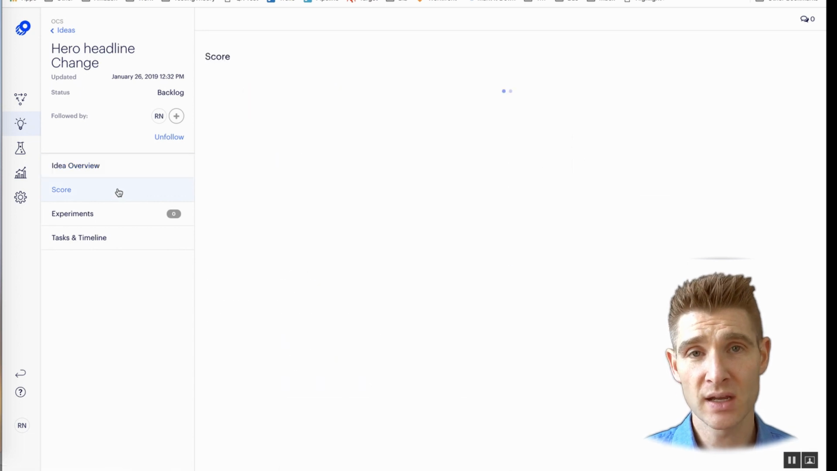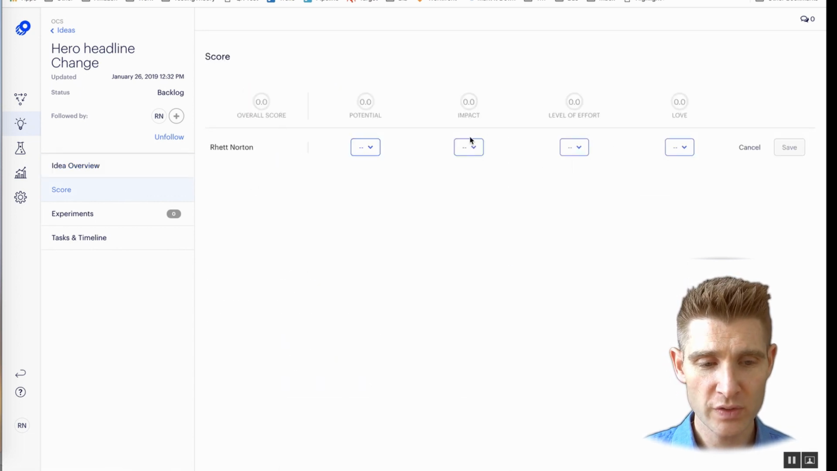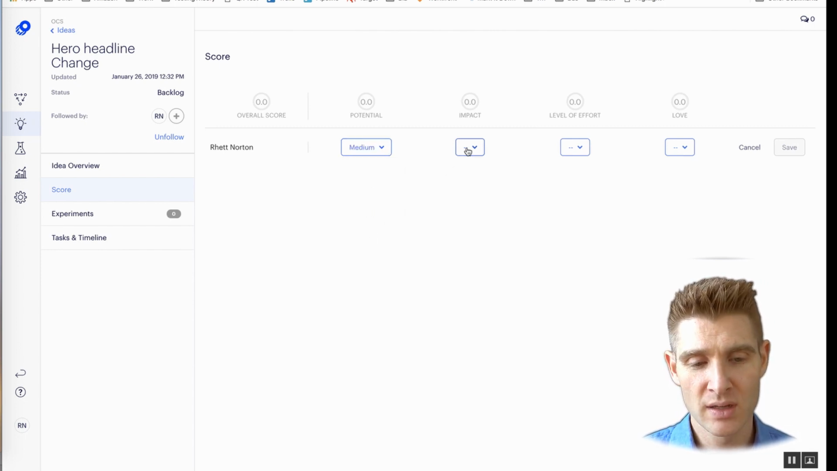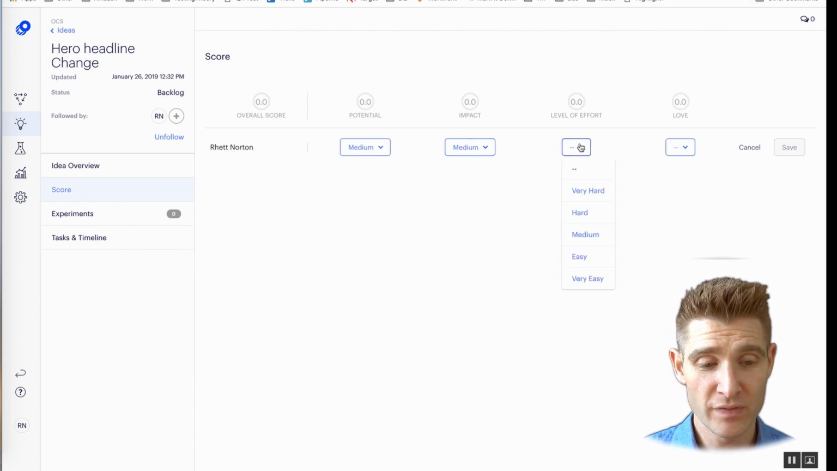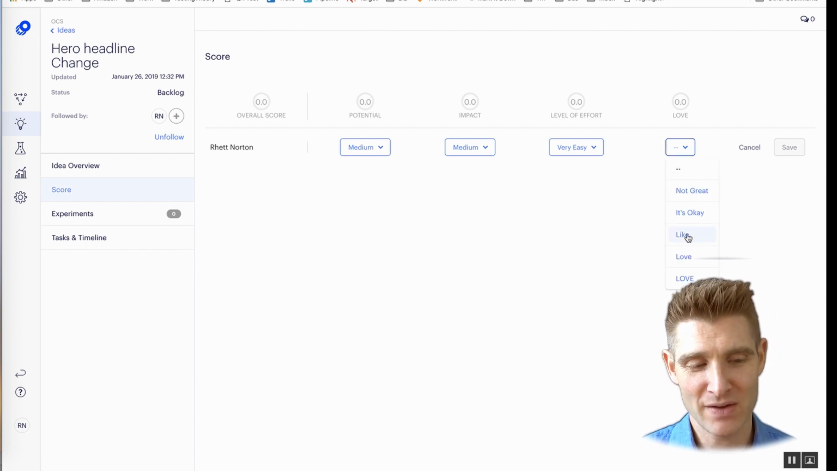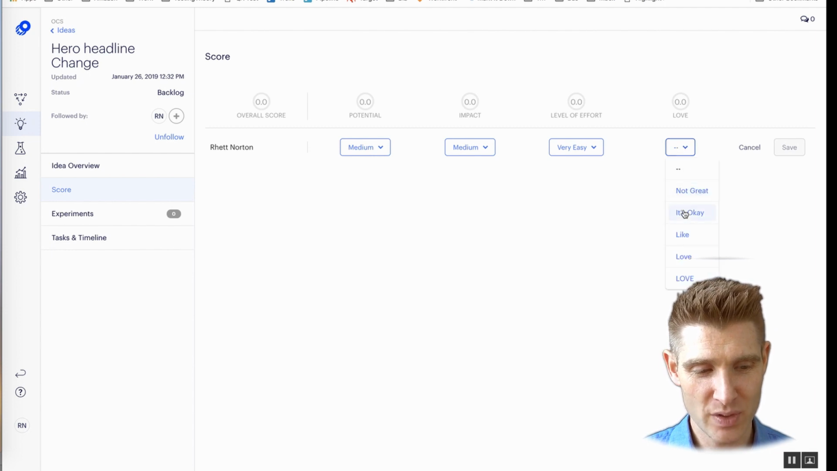You can also give each idea a custom score. So you've got a few different filters here. So if you think your potential for this, well, we're just changing some text, but it is on the home page, it's probably medium. The impact, again, I'm guessing could be medium to low. And the level of effort, very, very easy, because all we did was change some text. And do I love this? Well, I'm not super in love with my headline. It's just average. So it's not great, it's not love. We'll just say, hey, it's kind of middle of the road.